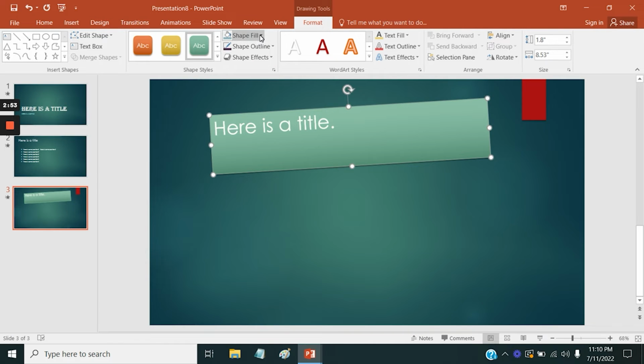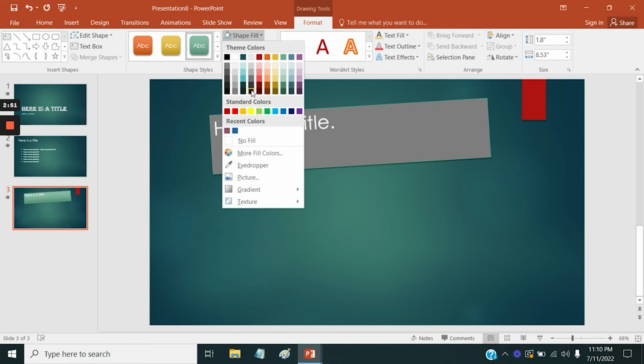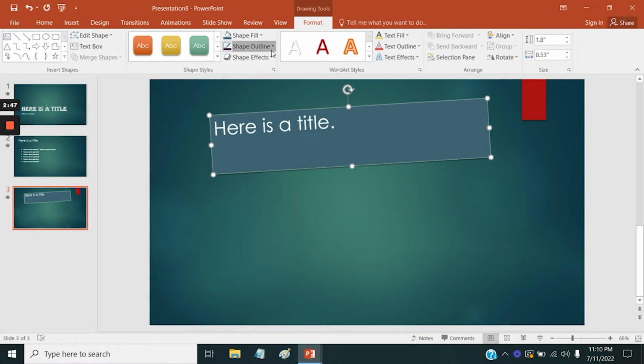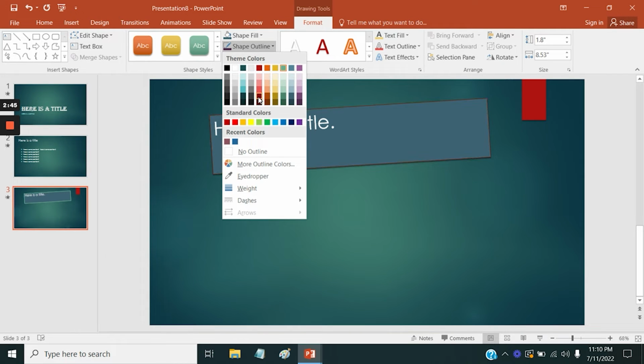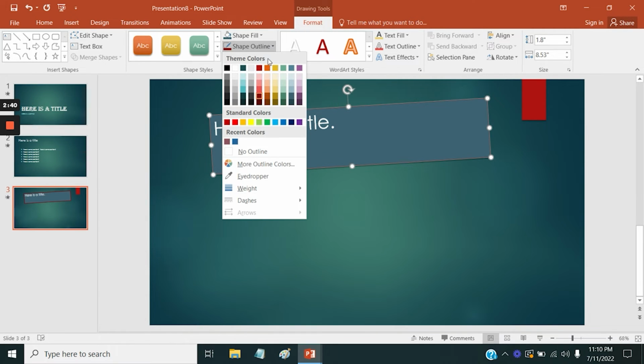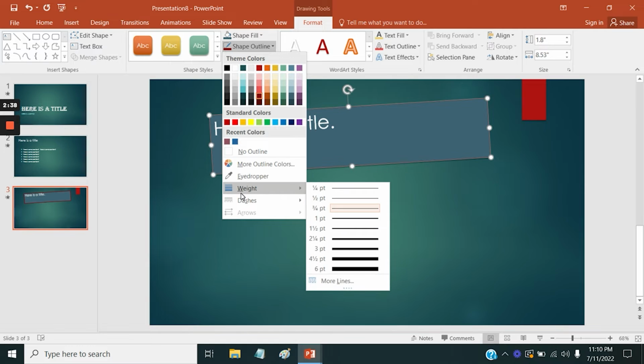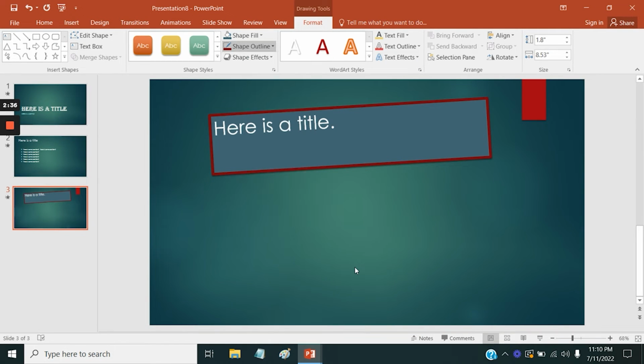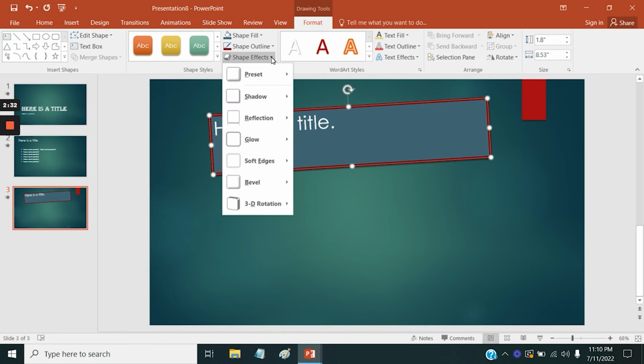Next to that, we have shape fill, which again, you can just go ahead and change the fill of the box. Shape outline will let you change the outline of the box. If you have trouble seeing it, click on shape outline again and go back down to weight. Now you can clearly see we have a red outline. You can also have a look at shape effects, and there's a whole bunch there, which again is for you to explore.